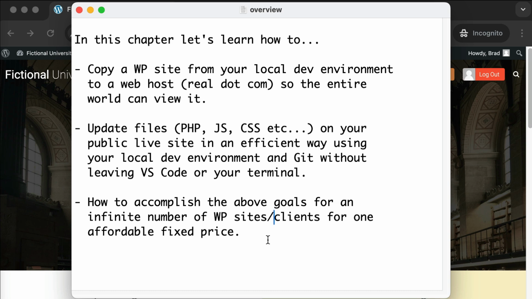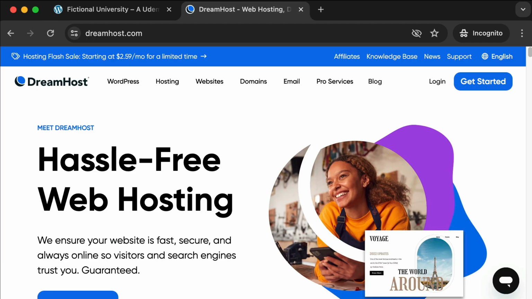You're free to take some of these concepts and adapt them to whatever hosting company or strategy you want to use. But just to get this out of the way right up front, I use a web hosting company called DreamHost, and I have for the last 19 years, almost 2 decades.